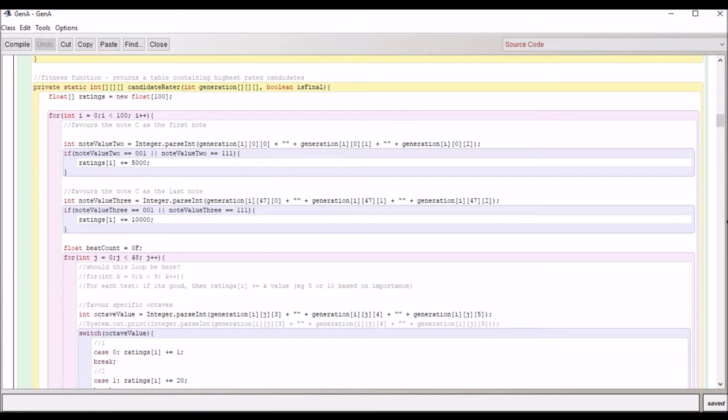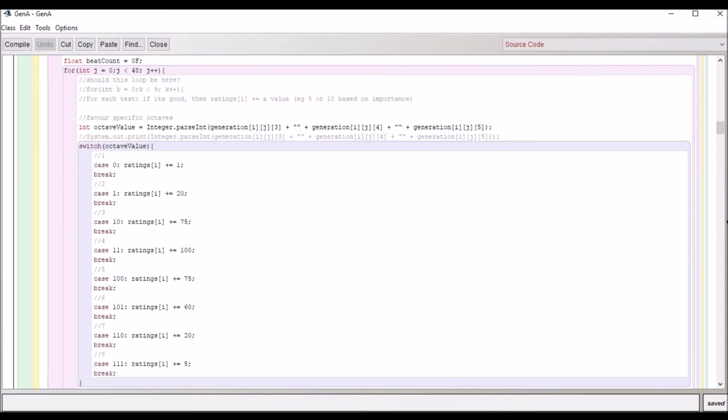And what this basically does is it goes through each candidate, and depending on what the notes are and what values each note has, so for example here, if the note value is 001, which is a C, then the candidate gets a score of 5,000 added to it. And here, that's if the candidate starts with a C, and here if it ends on a C, then it will get a score of 10,000. These ratings are to do with what octave the notes are in.